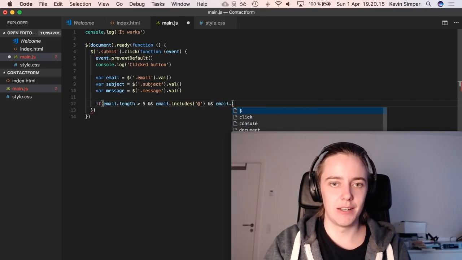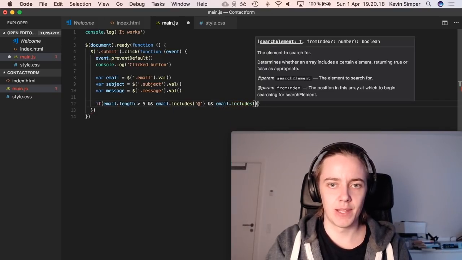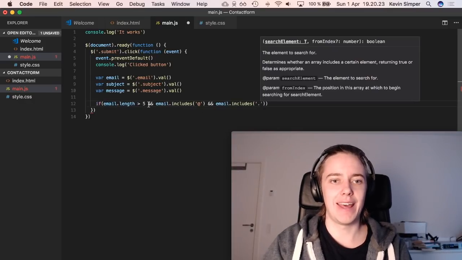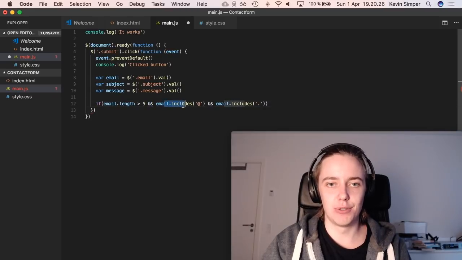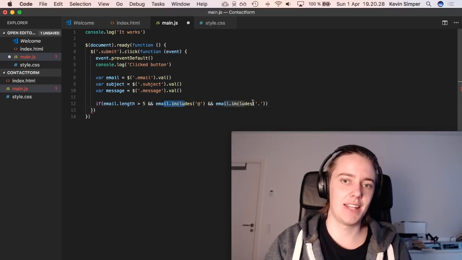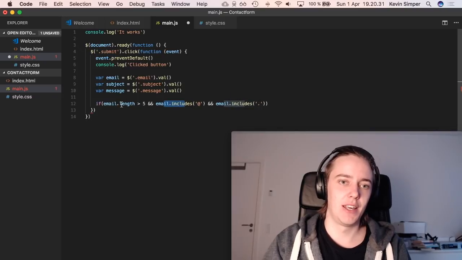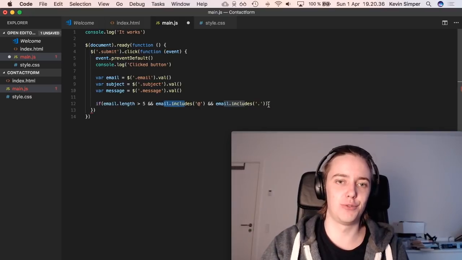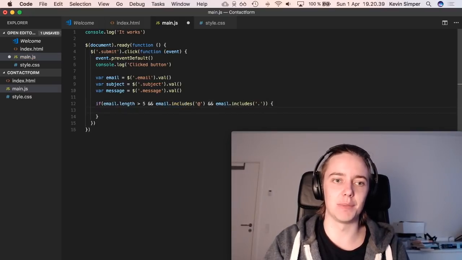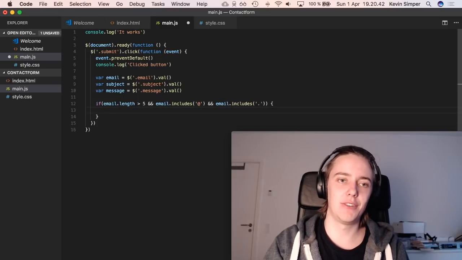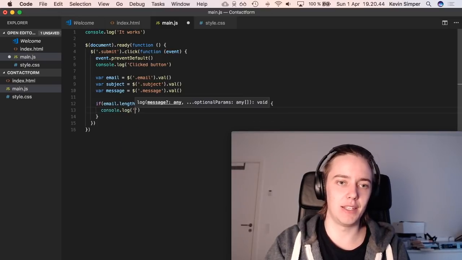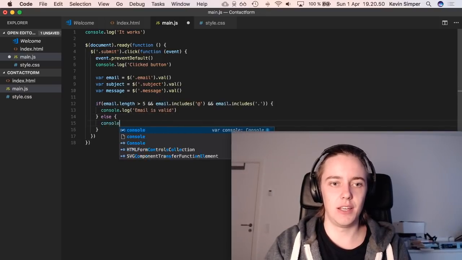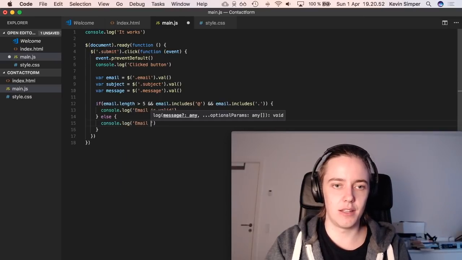and email should include a dot. So basically what we're doing here is saying email should include this @ and it should also include a dot, which means that all these three evaluations need to be true before we go into this if statement. So basically right here, email is valid, or else email is not valid.